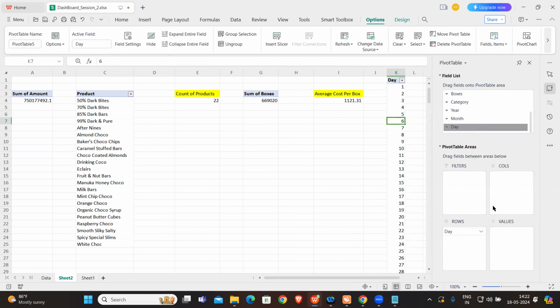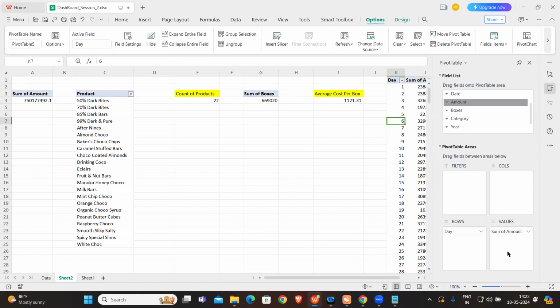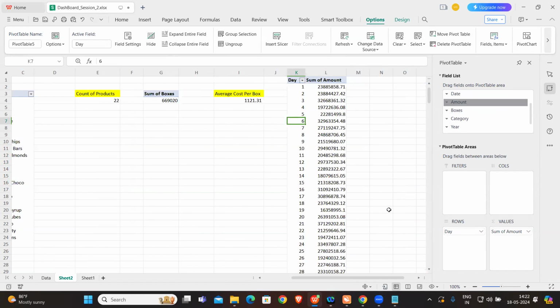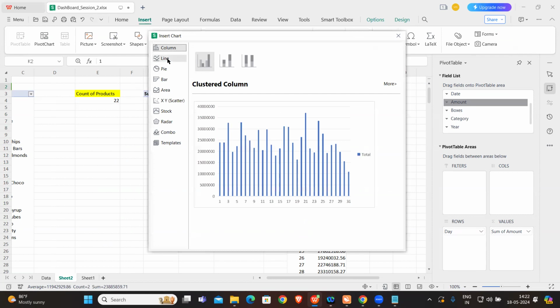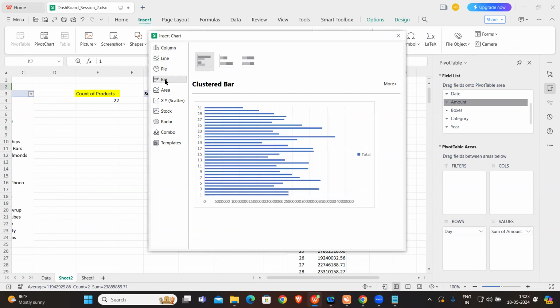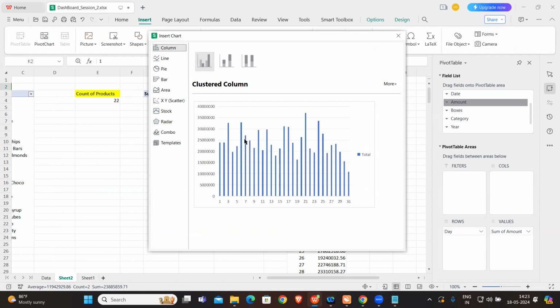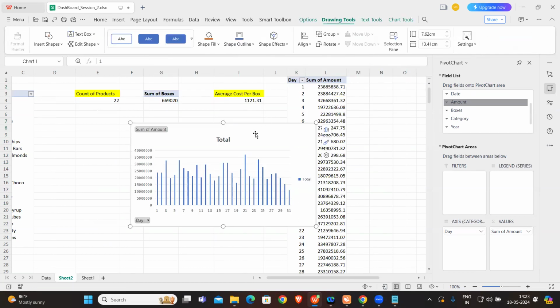I'm removing this. Based on day, what you need to find out is the sum of amount. This is the data we are getting. Now, if you need to convert this into a report, select this, go to insert, go to the chart. Suppose if you want to convert into a column chart, select this. Okay. Now it has come up.